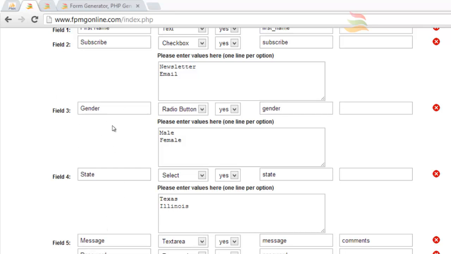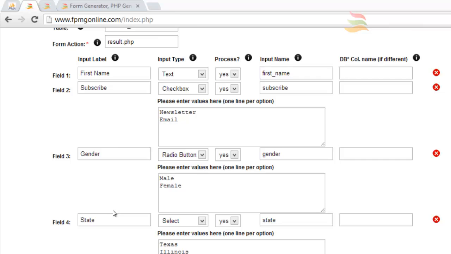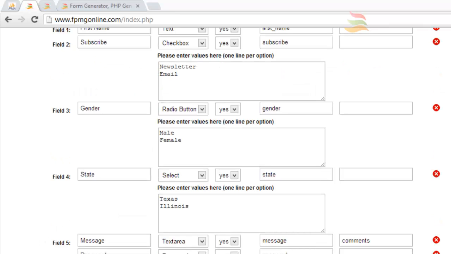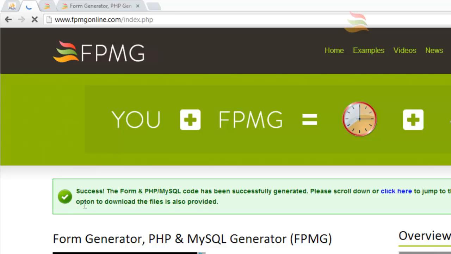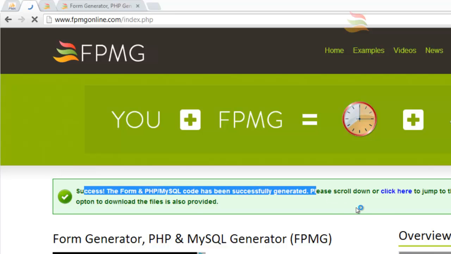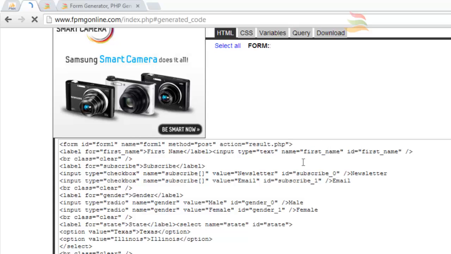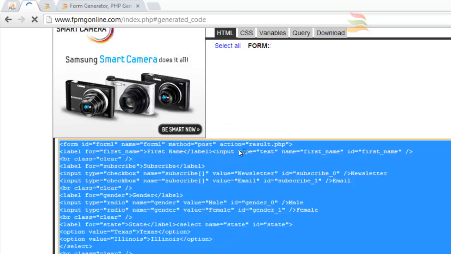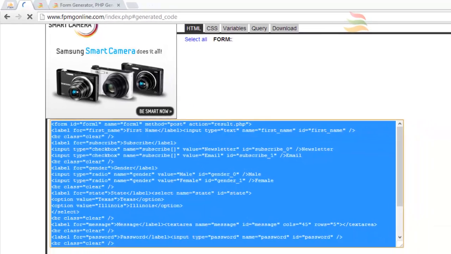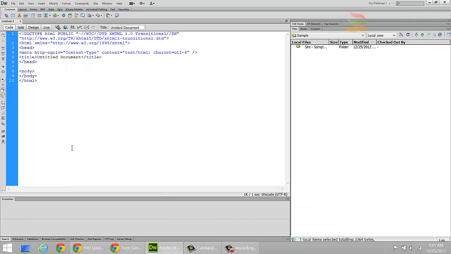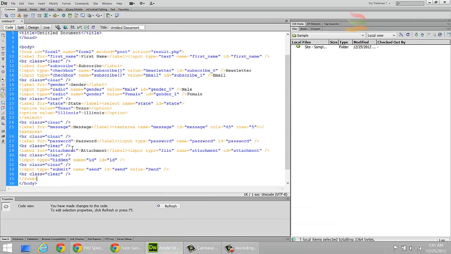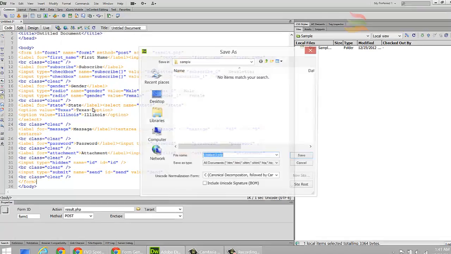By the way, it has taken me less than a couple of minutes to fill this information. So let's go ahead and generate the form. Okay, here it is. The form has been generated. Click here. Alright, now select and copy. Okay, let's save it.